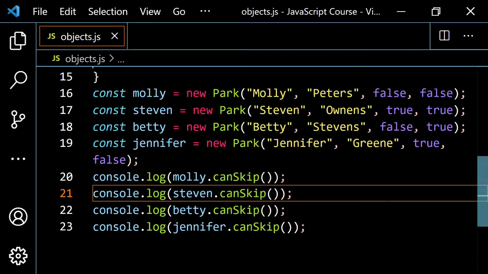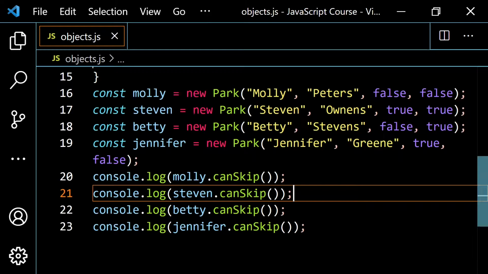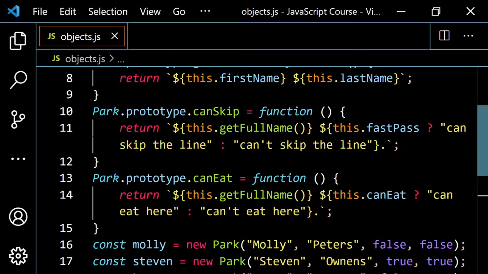So Betty won't be able to either. Let's pop this open and clear this and run this. So we get Molly Peters can't skip the line, Stephen Owens can skip the line, Betty Stevens can't skip the line, and Jennifer Green can skip the line. Let's look at the other one real quick, and then I'll show you how to convert this over.